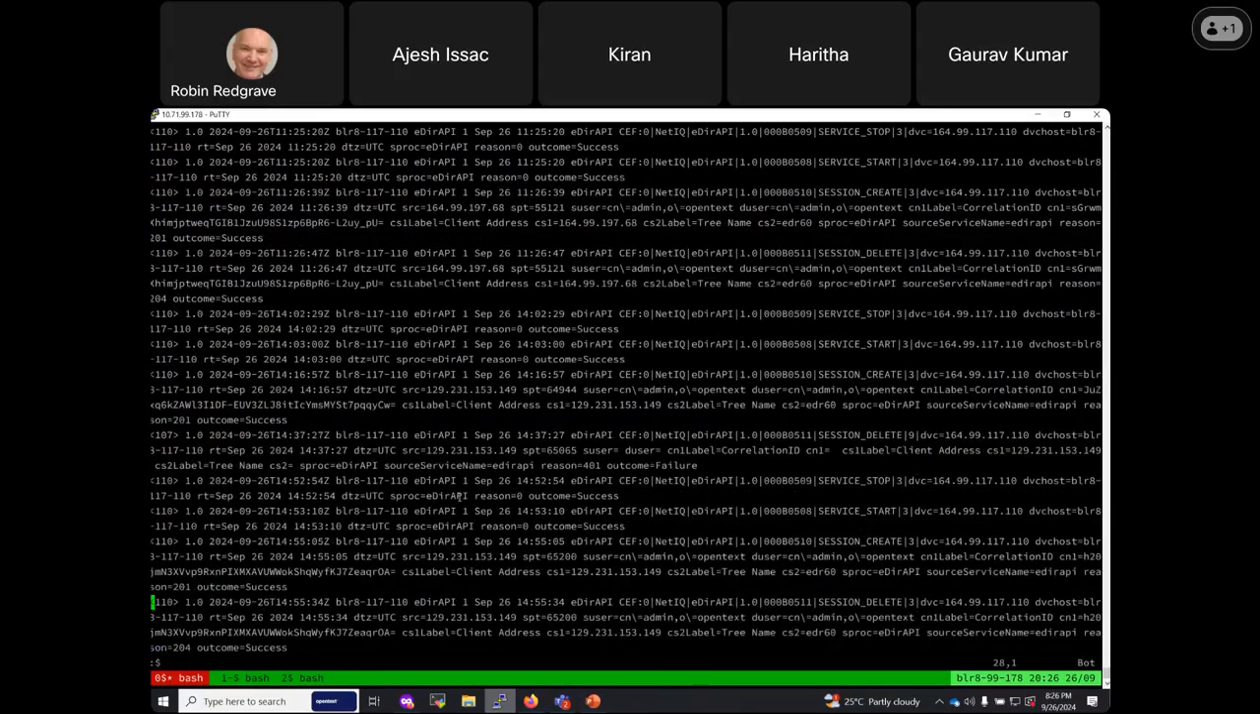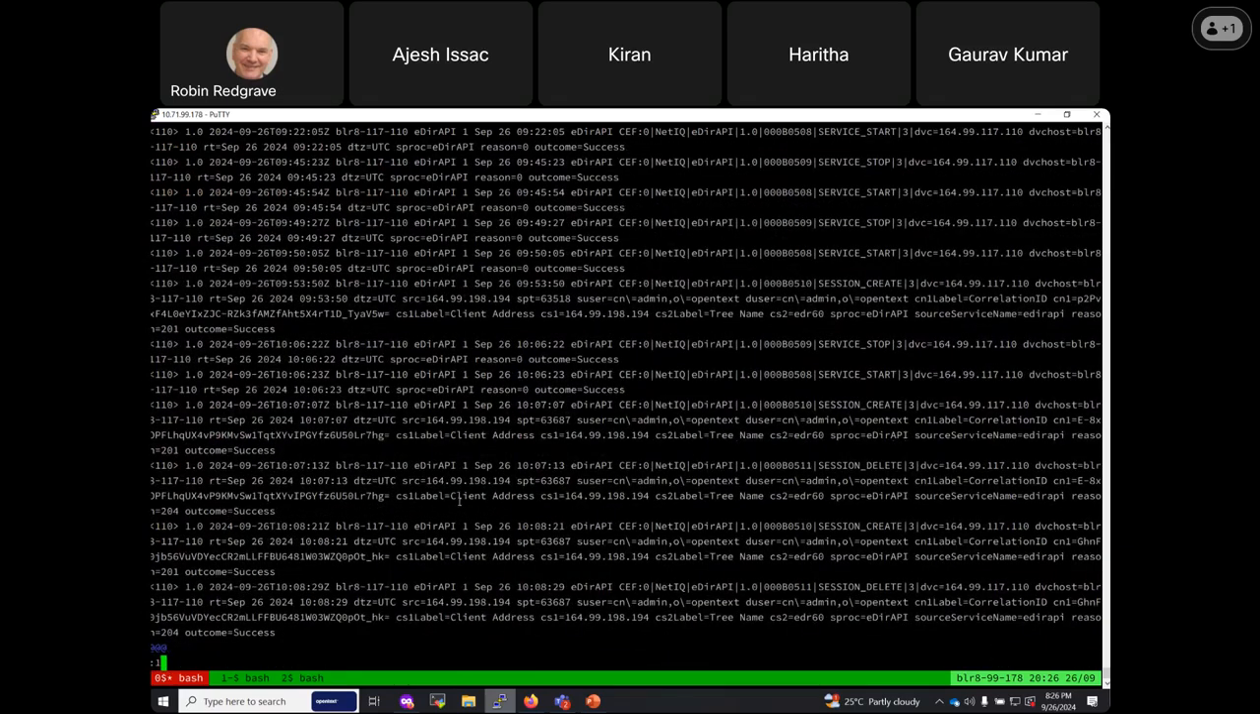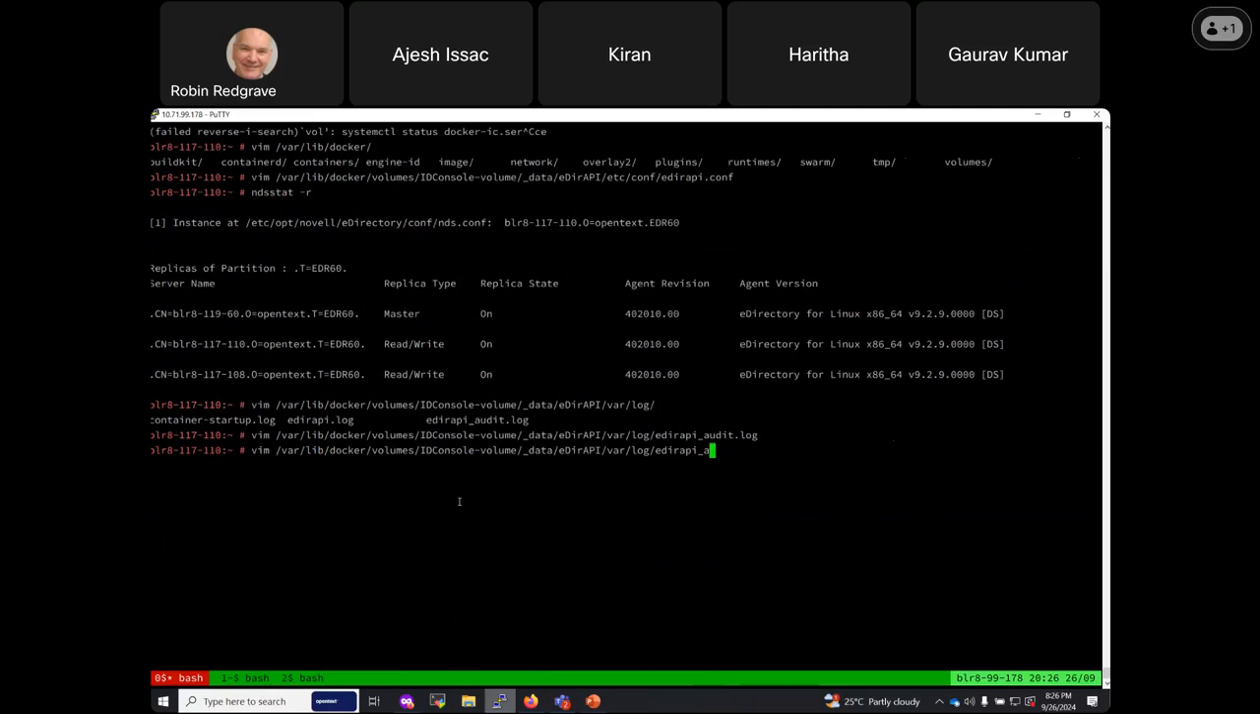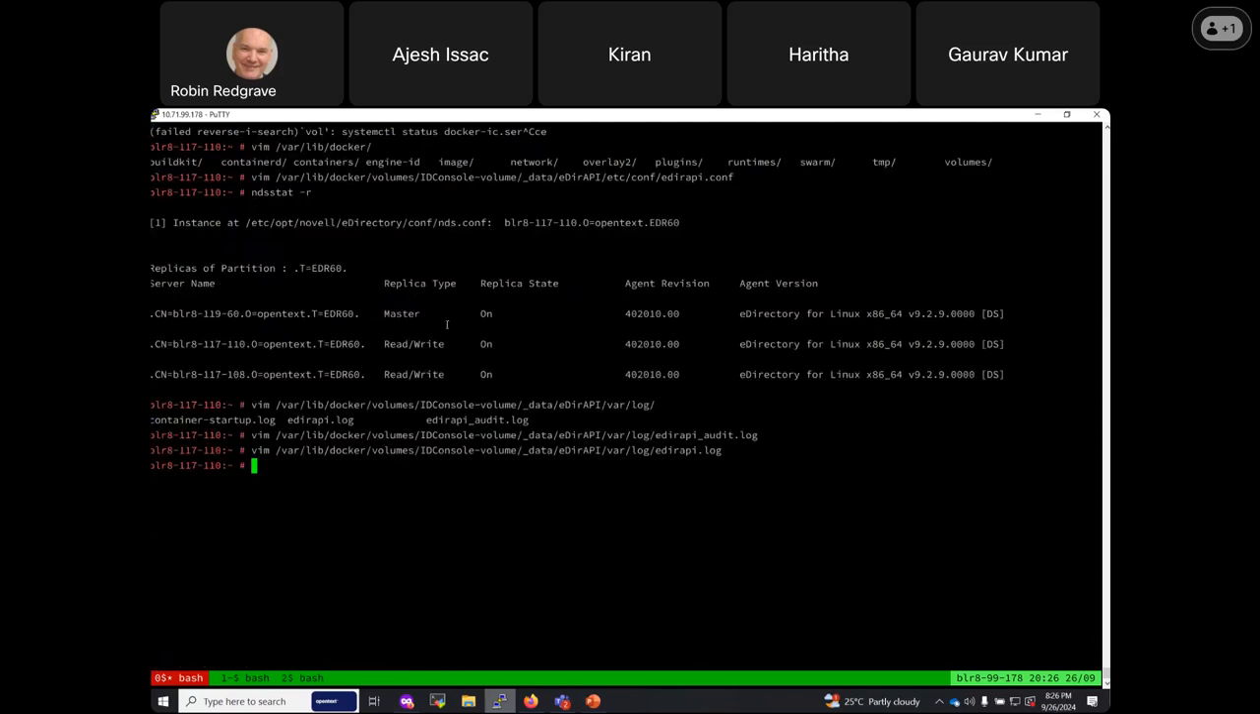I go to last. Sorry, yeah, EDER API logs. It says invalid credential, hostname not valid, LDAP result code 49. So this means that we have to modify the EDER API conf file. I will go ahead and I will modify it.